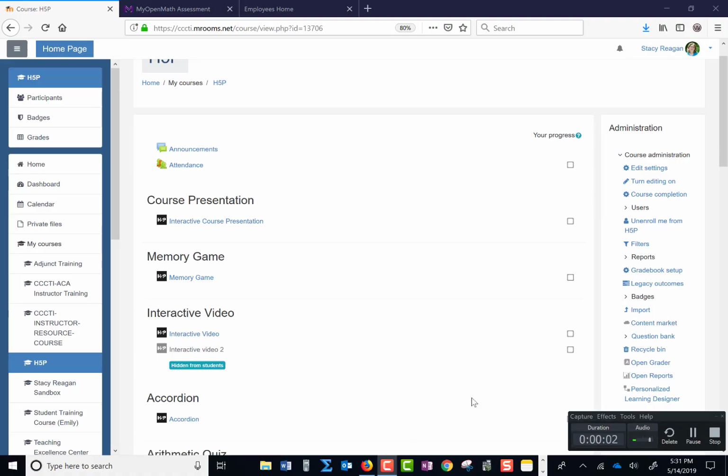We have a new tool that we can use. It's called SafeAssign. When you use SafeAssign, you're going to use it like you would any other assignment. So the first thing that you're going to need to do is create the assignment.